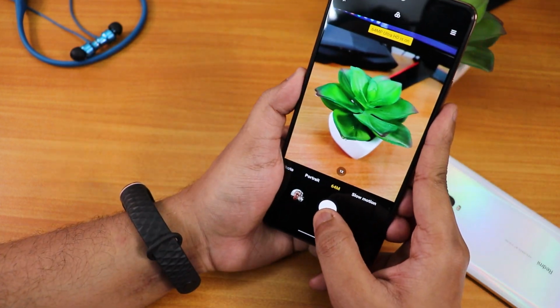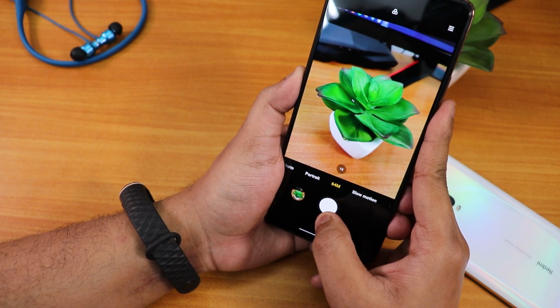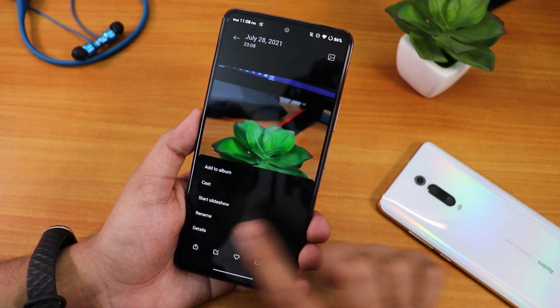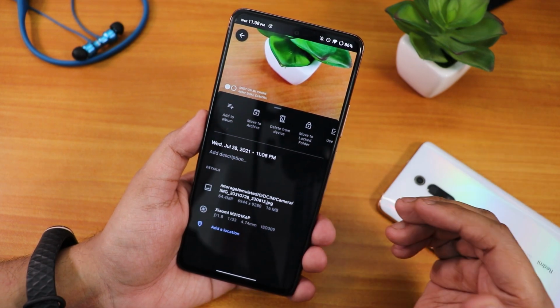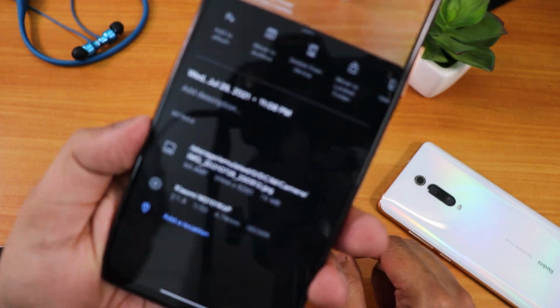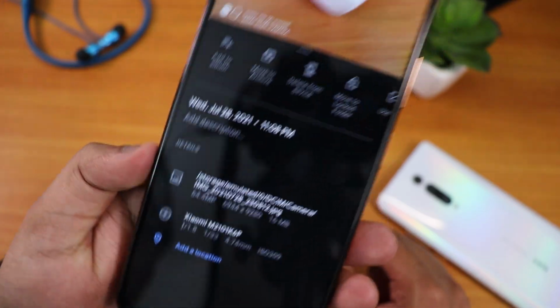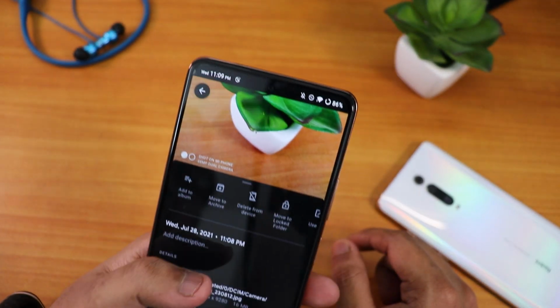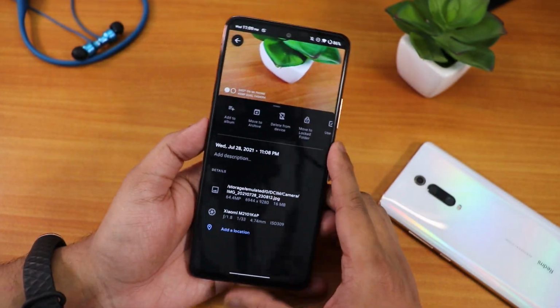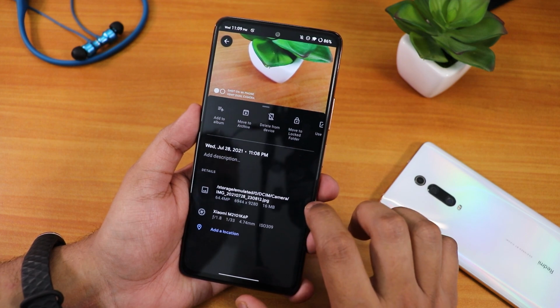The 64 megapixel mode is working fine. Let me actually take a picture of the fake plant. So here I just took this picture over here, and if I go into the details, it opened with the MIUI gallery, so I could not show you the megapixel. But here, let me actually show you, this is a 64 megapixel photo right here, as you are noticing. So this picture I just took is a 64 megapixel photo. So also 64 megapixel mode is working fine on the Redmi Note 10 Pro.